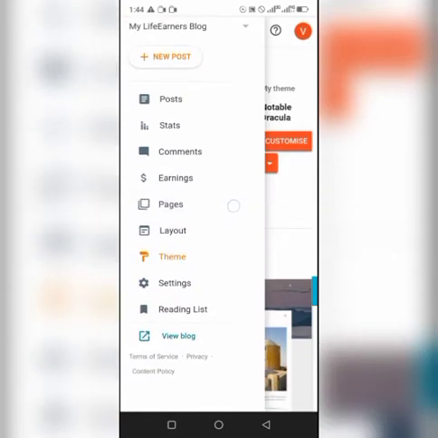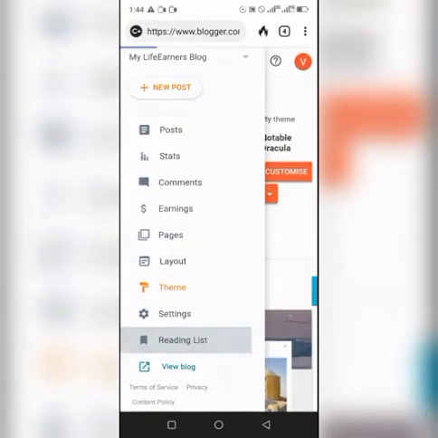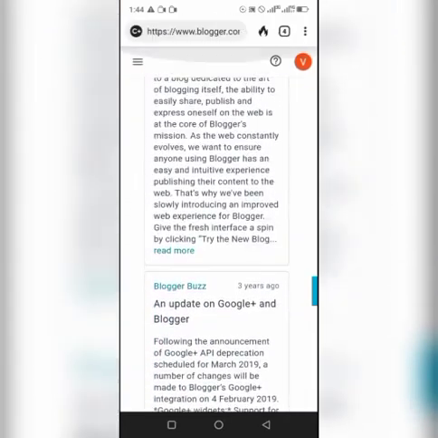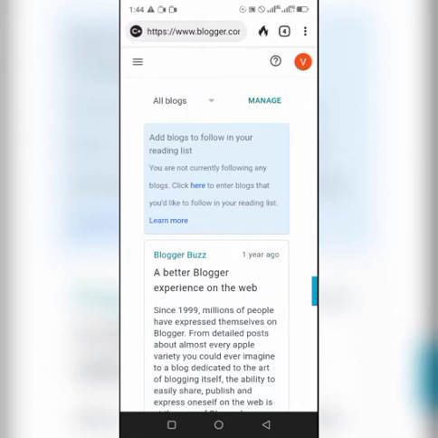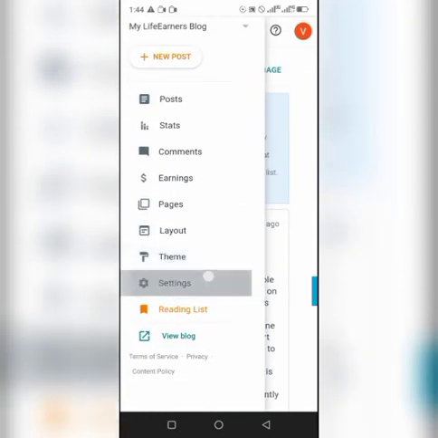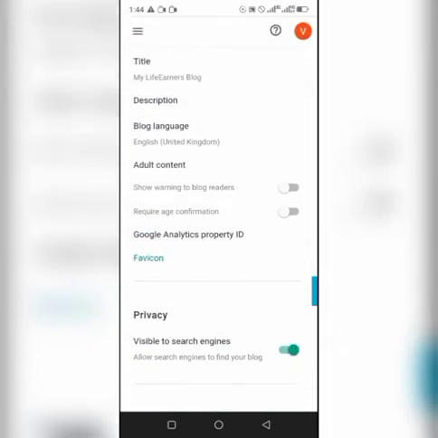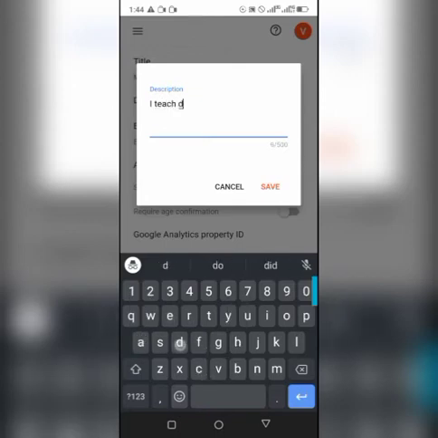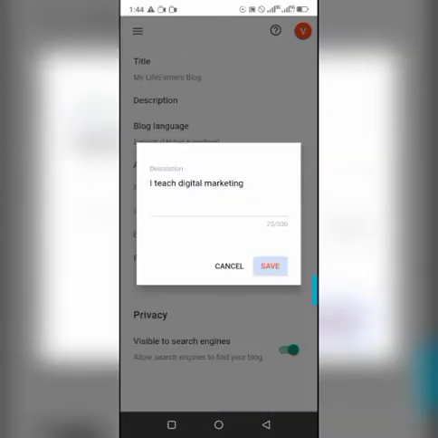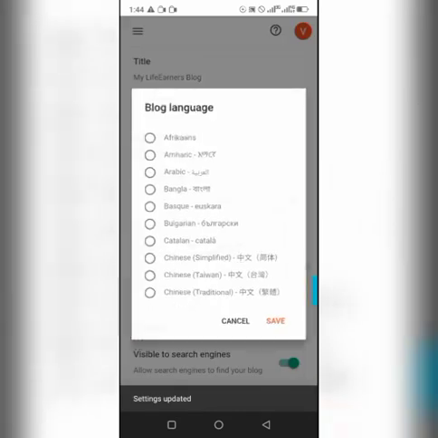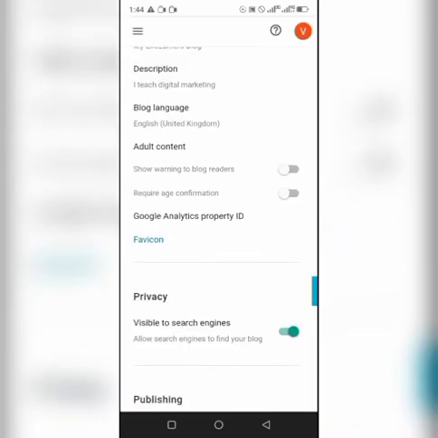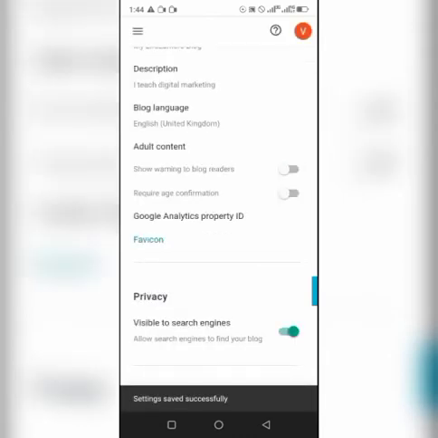Now the reading list is to show a list of blogs that you are reading. It is not important, but you can add some blogs if you want. I don't really want to do that here. In settings, you can edit the title of your blog and the description. We don't have any description here, so you can put a description there: I teach digital marketing. You can click on save. Your language, you can select the language you want to use. Be careful so you don't select a language that you can't use. If you are posting adult content, you want to tick this, otherwise you leave that.